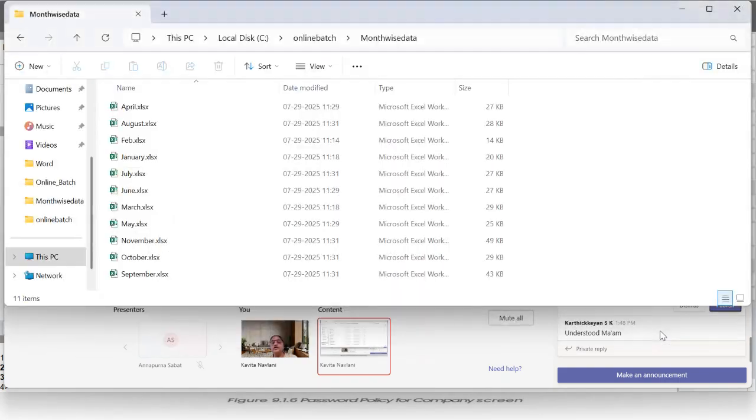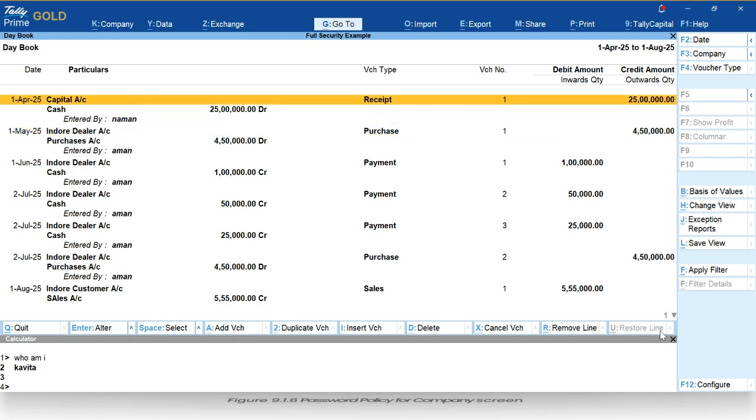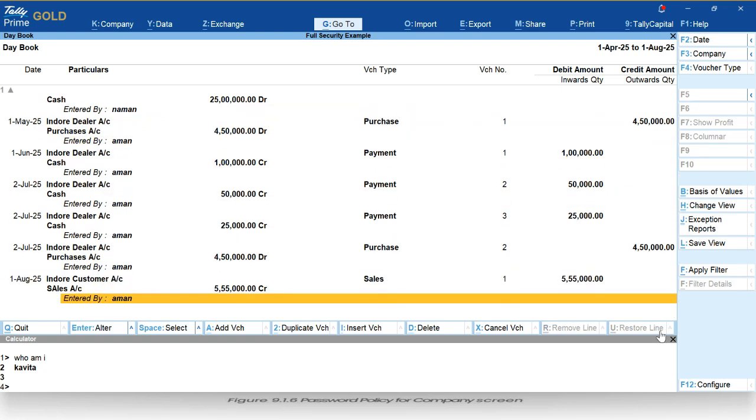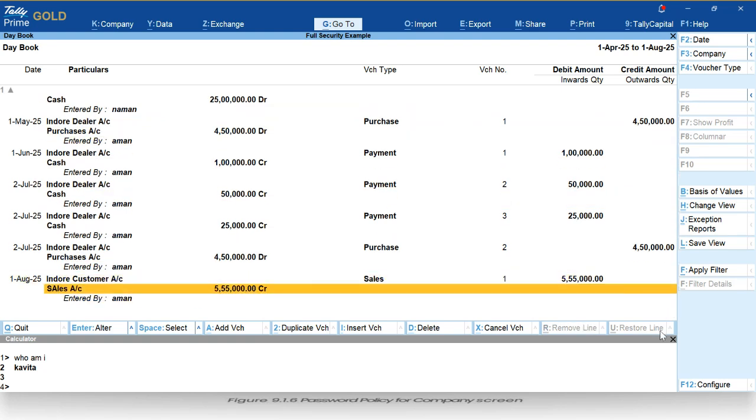Understood? Okay. So now after enabling the audit feature, you can check who entered the entry, but you cannot check who altered the entry. For example, suppose this is the sales entry which passed on 1st August 25.